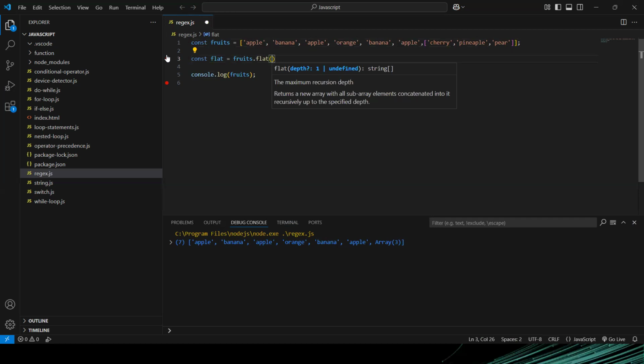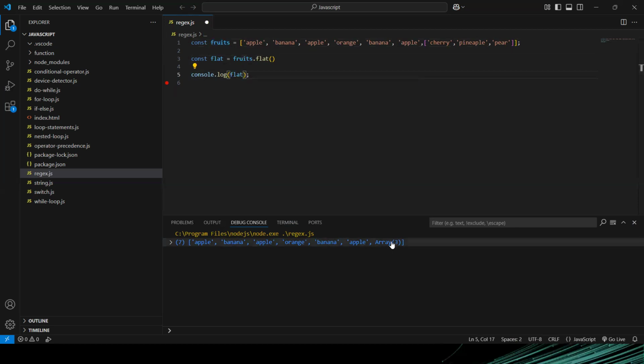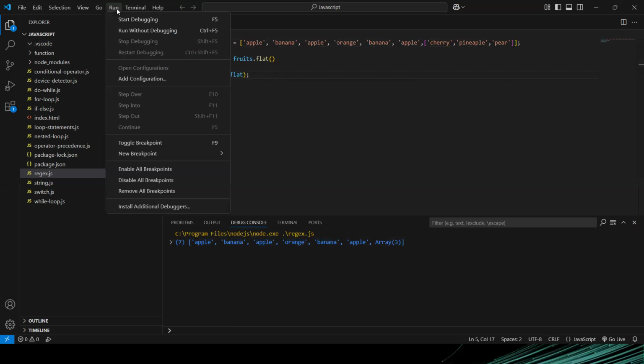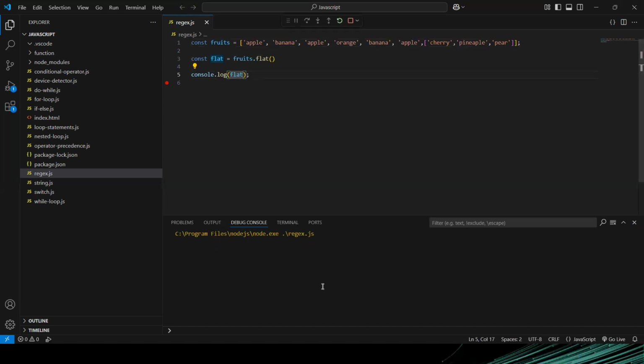We already know our array has just one nested array. So when we call the flat method, look at what we printed before. We had another array inside of it, but because we have called the flat method, it flattens it one level deep. So you can see everything is now inside. We now have cherry, pineapple, pear inside of it. So we just have one array now.